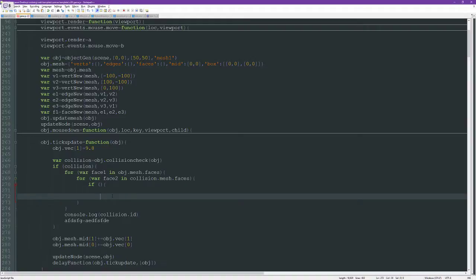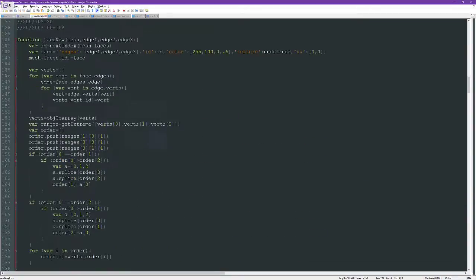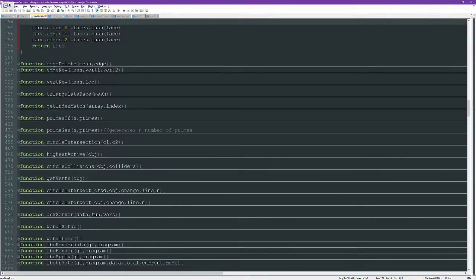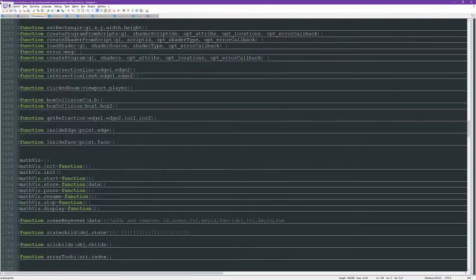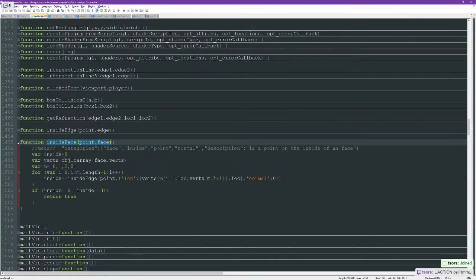Voxelize. So what am I checking? I guess if face 2 is in face 1, what are faces? What are collisions? What am I doing? Where were you at? Inside face. What is face? Face has verts, damn it. Okay.